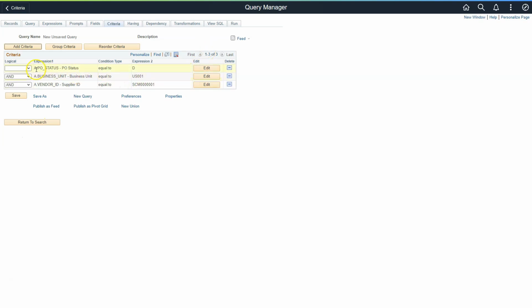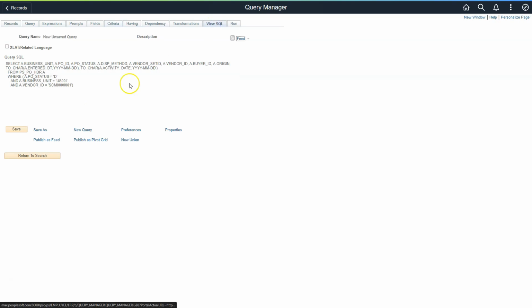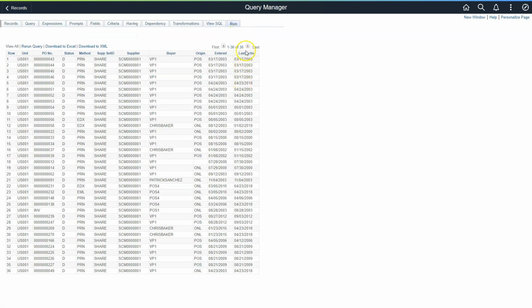Now these are the 3 restrictions as we required. Click on View SQL to make sure that the SQL is generating. The SQL looks good. If you click on Run, now you can see we have only 36 rows of data as we had in the SQL developer, and the query is now giving us the correct transactions as required. So congratulations on preparing your first PSQuery report.